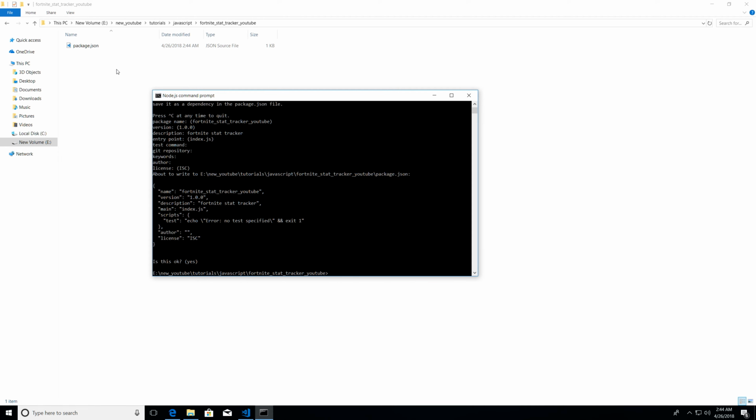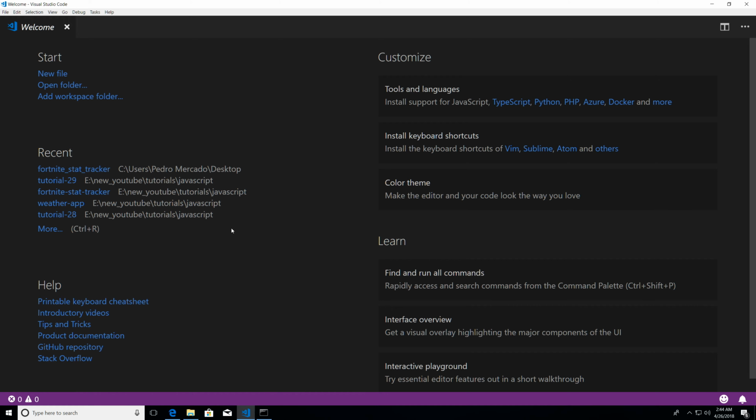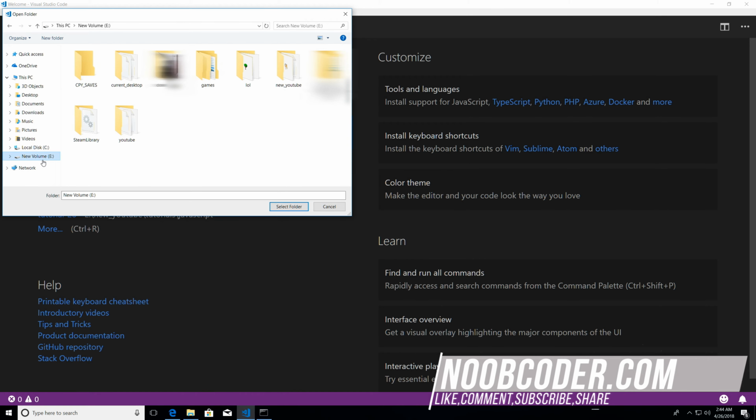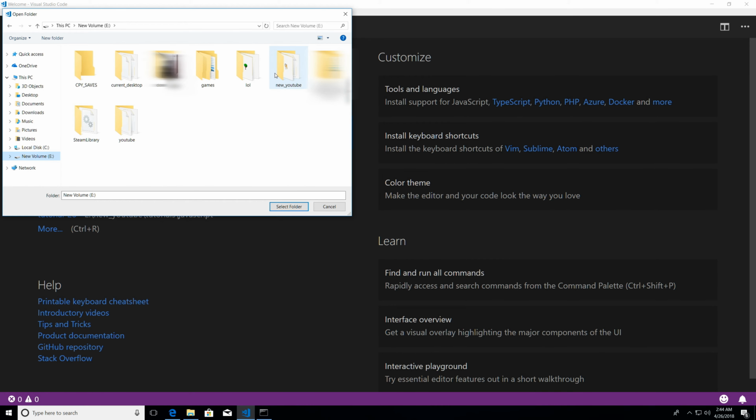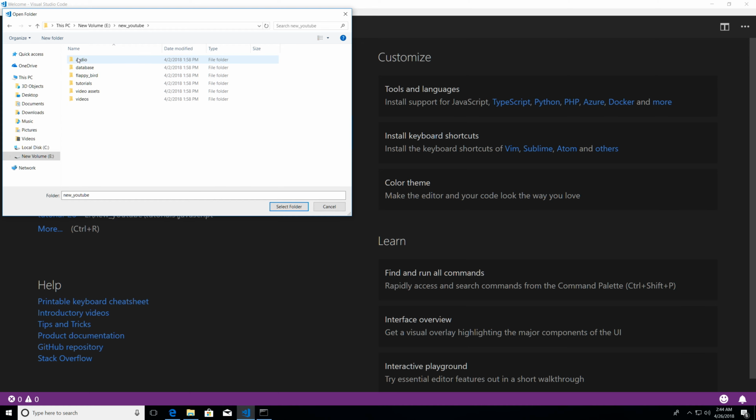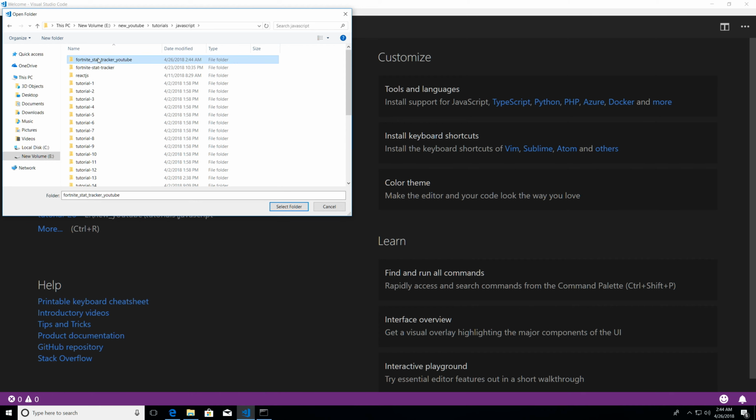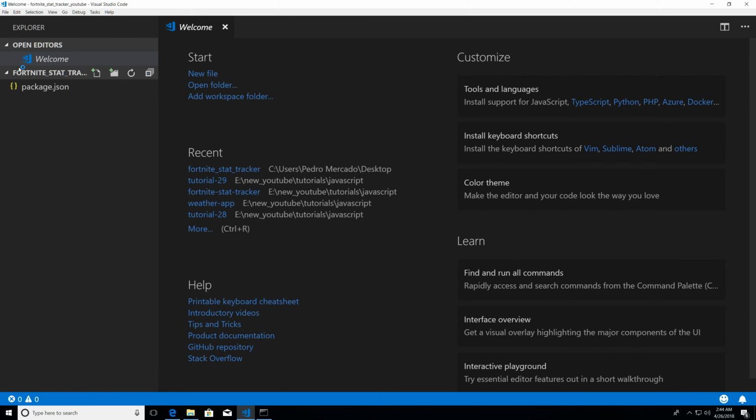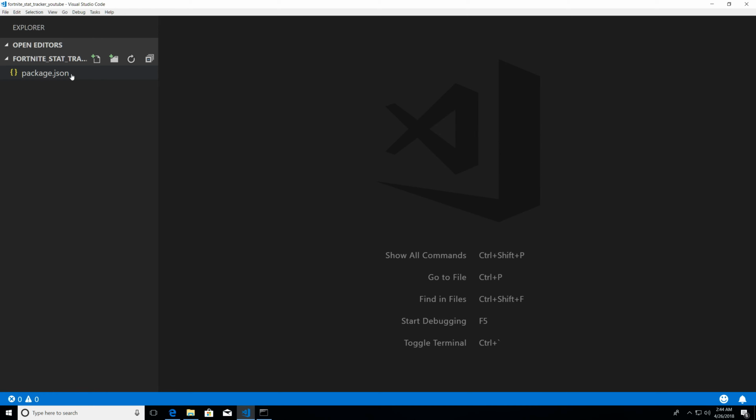Now let's head over to Visual Studio Code, which is what I'm using. I'm going to say open folder, go to the E drive, new YouTube, then tutorials, JavaScript, Fortnite Stat Tracker. Again, this new folder could be inserted anywhere, it doesn't matter. So now we're in the folder that we currently want to be.